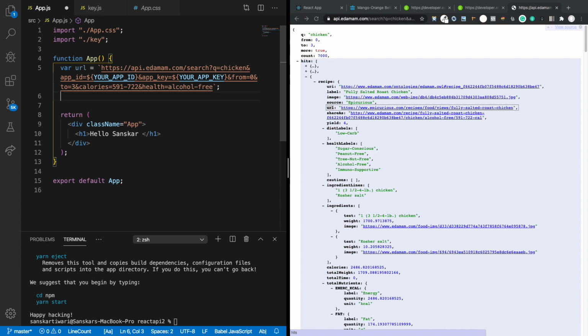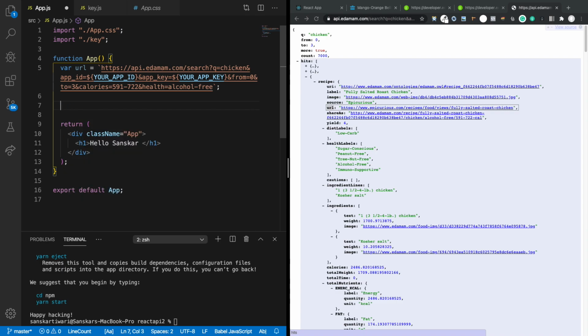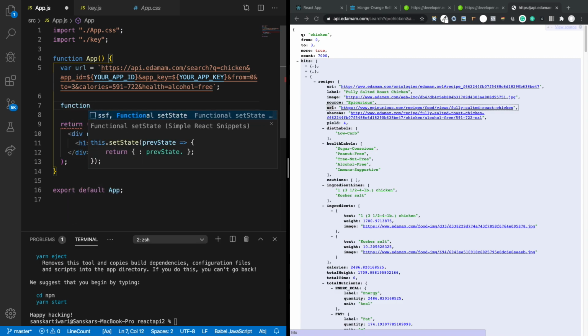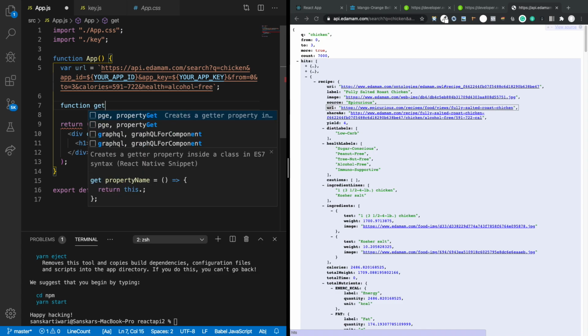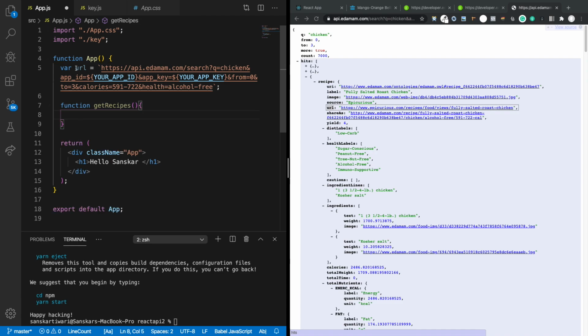So next, I'll create a function. Now I'm going to say const. You can create it however you want, like this, or with the function keyword, then naming the function. For example, I want to create a function to get the data from that API. So I'll name this function getRecipes, and that will be fine, right? Over here, first of all, we have the URL.